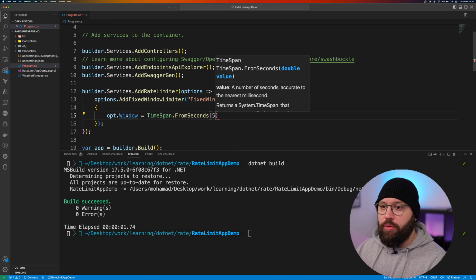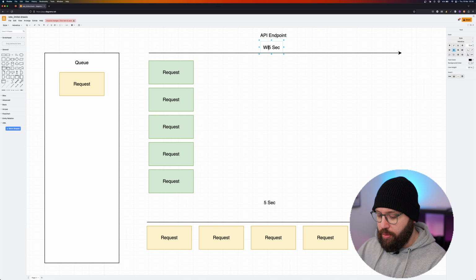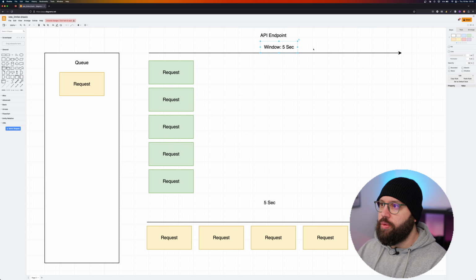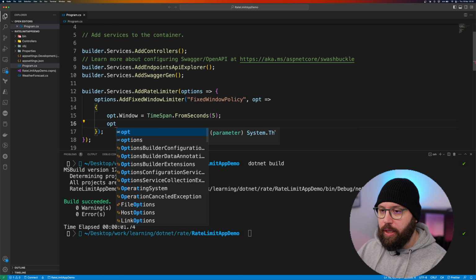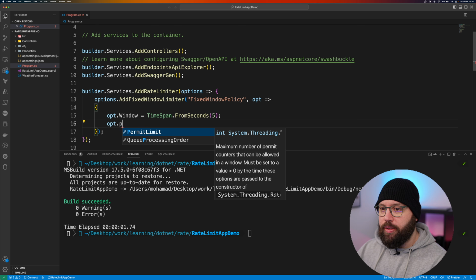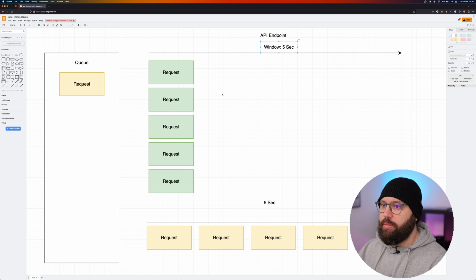So the window here refers to this amount. For example, we can say this is the window of 5 seconds, and this is going to be the window where I'm able to accept requests. Once we have defined this, the next item is I want to define how many requests I'm going to permit. So the PermitLimit, I can say, for example, it's going to be 5 requests, or let's say 3 requests. I can do whatever I want, but to make it consistent, it's going to be 5. So 5 requests within these 5 seconds.